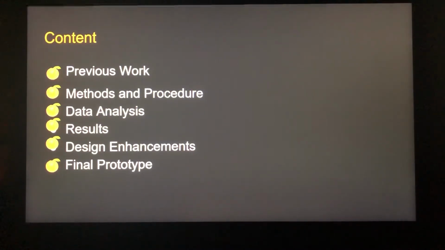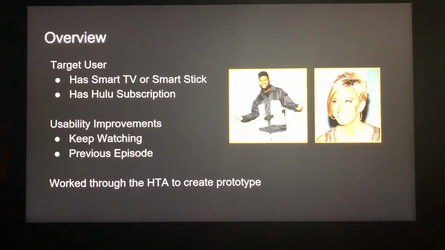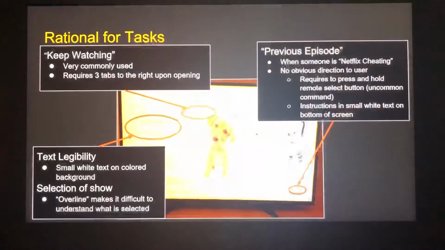ease of use. So for the content that we're going to be discussing today, we're going to be discussing the previous work, methods and procedures, data analysis, results, design enhancements, and the final prototype. A little overview, we had 2 target users. They have smart TVs or a smart stick, and they have a Hulu subscription. The usability improvements that we're focusing on are the keep watching task and the previous episode task. We worked through the hierarchical task analysis to create the prototypes.